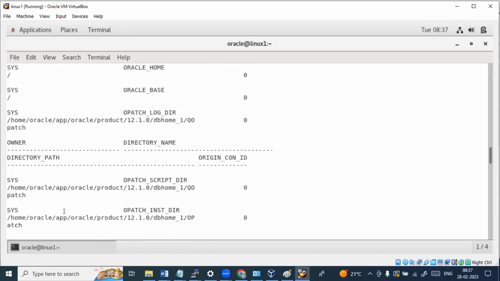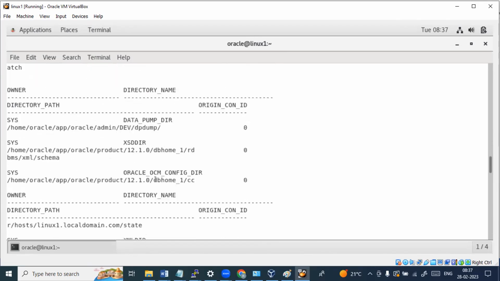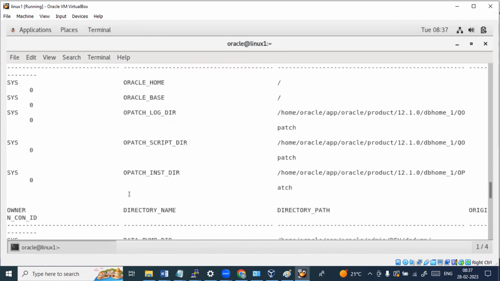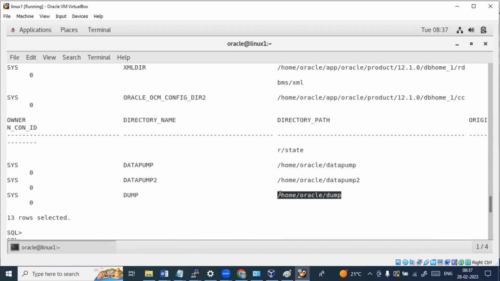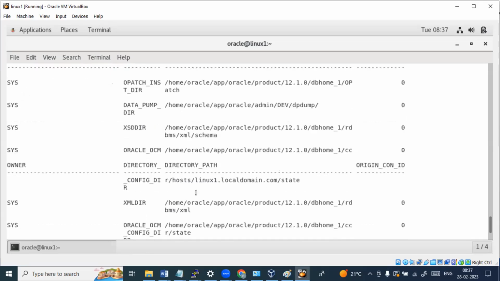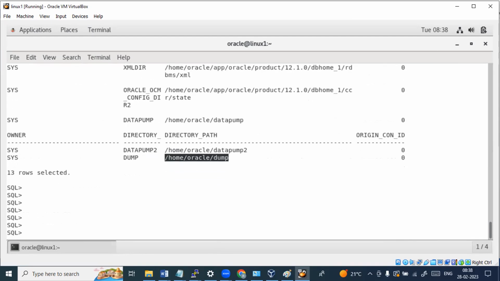So I have created one directory. I think the directory name is dump right here. If you see here, the owner of this directory is sys, the directory name is dump, and the directory path is here. Understood? So these are the two major steps. This is the first initial step to perform the logical backup.